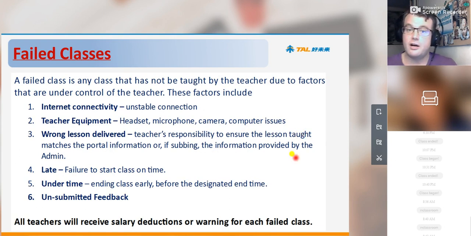Now, for the last part, we will talk about failed classes. A failed class is any class that cannot be completed due to something that is affecting the teacher from their end. Any teacher that has a failed class will not be paid for the class, and if it happens too often, warnings will be issued. These are very basic things that we need to meet. These are part of our basic responsibilities. If we cannot meet them, then we are not doing our jobs properly.